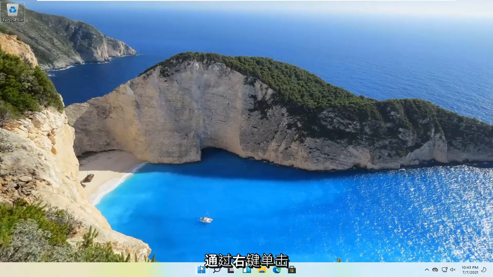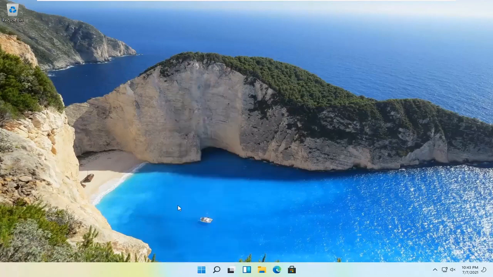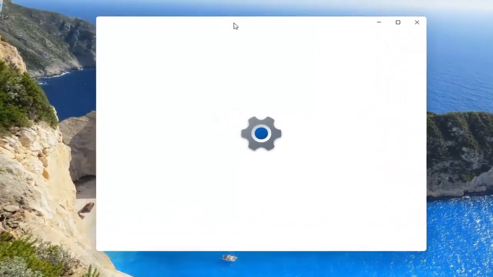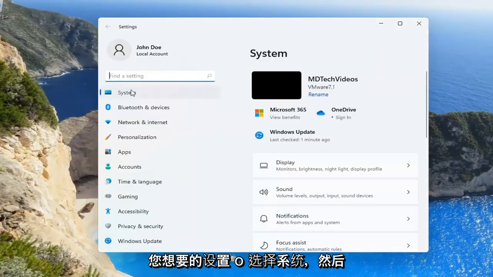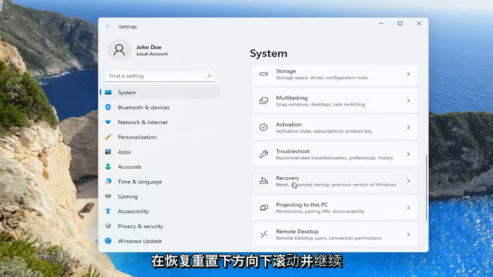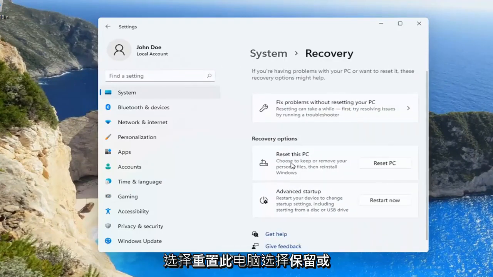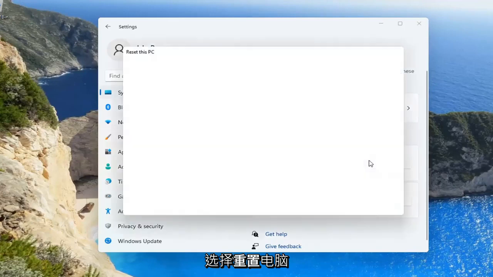So we're going to start off by right-clicking on the Windows Start button, and you want to select the Settings. You want to select System, and then on the right side, you want to scroll down underneath Recovery, Reset, and go ahead and select that. Reset this PC, choose to keep or remove your personal files, then reinstall Windows. Go ahead and select Reset PC.